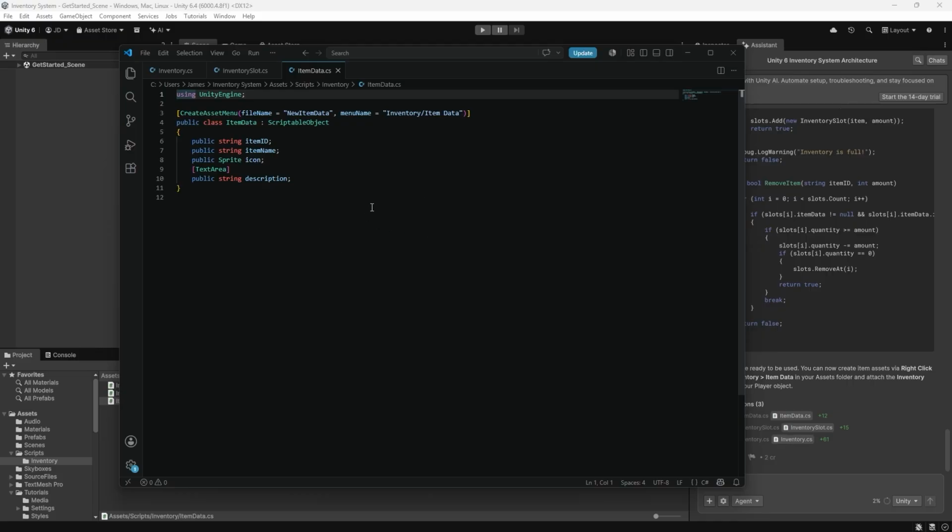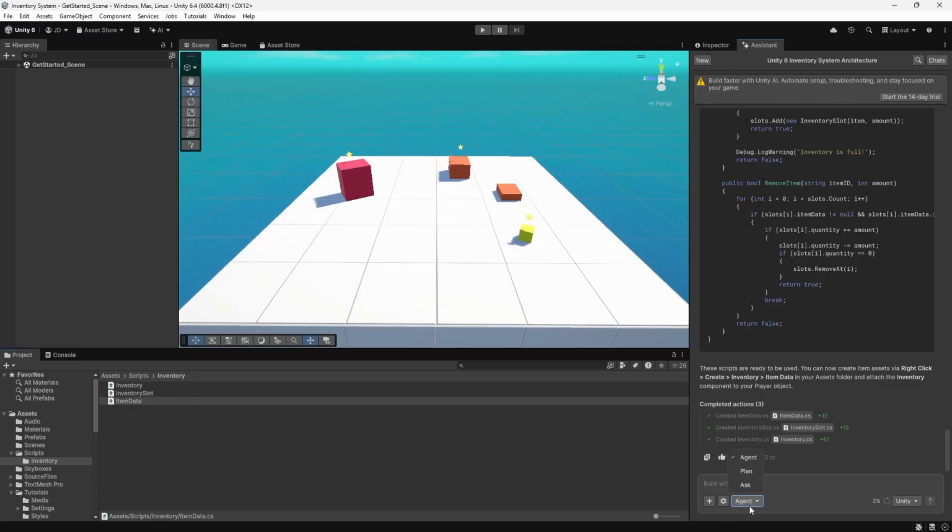Now, this is important right here. Always read through the AI generated code before you use it. You don't need to understand every line, but you want to make sure it makes sense. If something looks wrong or confusing, just go back to the assistant and ask it to explain it. Let me actually show you how to do that. I'm going to go back here and go to ask mode again. For example, I can say, can you explain what the add item method in the inventory.cs does step by step? And I can just press enter.